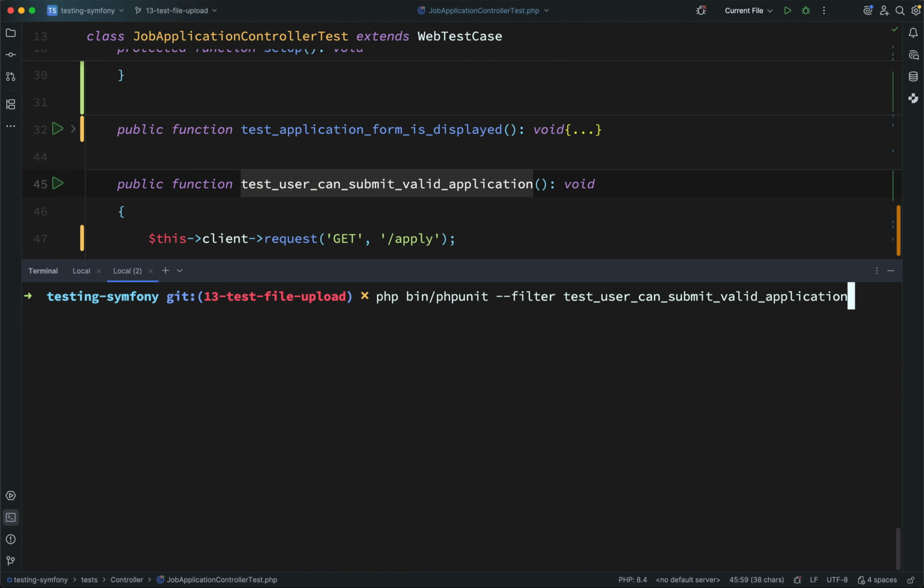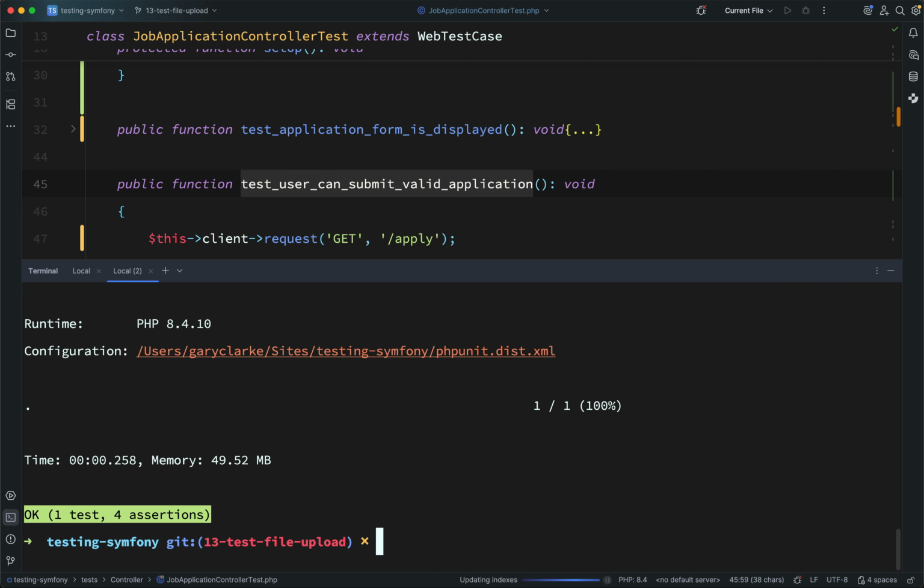Okay, let's run this. PHP bin/phpunit. We are filtering for test user can submit valid application. Hit go. Okay, 1 test, 4 assertions. So we now know that we can confidently upload a file. We can check it's been uploaded to the right location, has the correct name, has the correct file extension, etc.